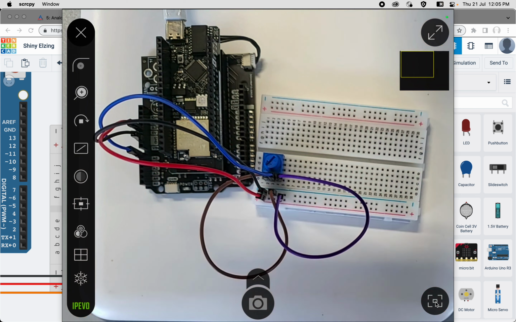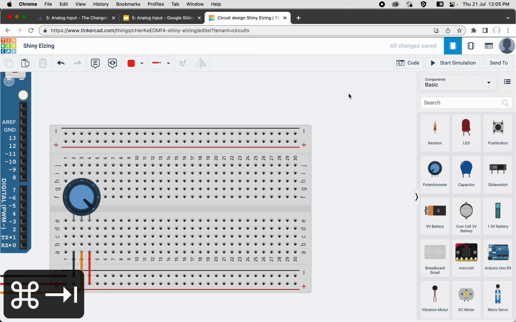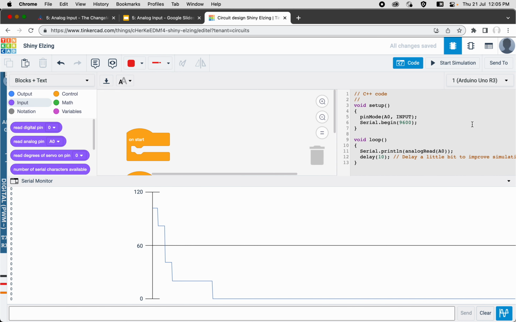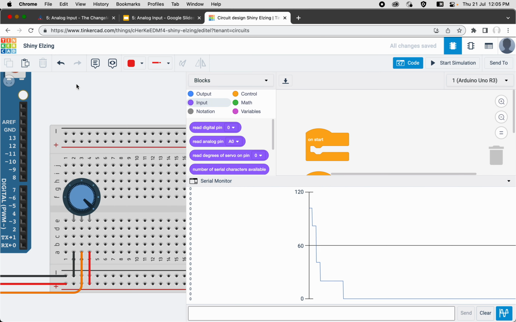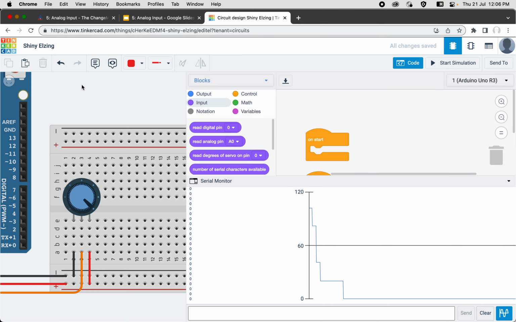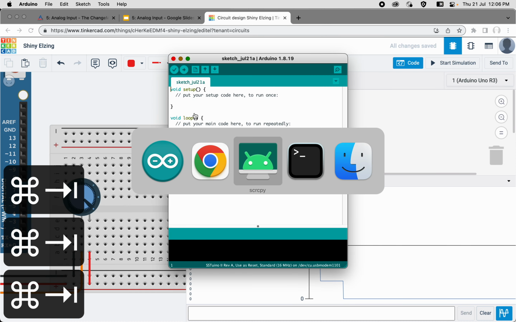Okay, next we are going to start to write the code for this. You can choose to go to code, go to blocks plus text, and then you copy out the code and paste it in. But I'm going to write it manually. If you look at the blocks plus text, you will see that they declare pin mode A0 input. Actually, that's not necessary. You don't really need to do that. So you can choose not to do so. For analog input, you don't need to declare. So I'm just going to write it from scratch here.